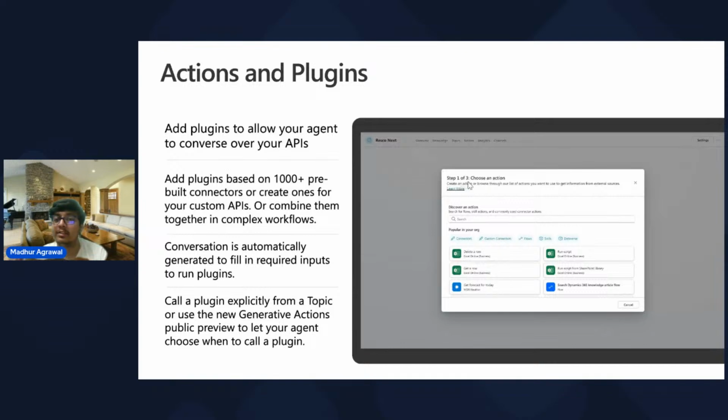The step is to choose an action. There are the following actions provided: delete a row, might be in the Excel, run a script in the Excel, or get a row, run a script, get forecast for today, or maybe some other. You can bring out a connector. There are also flows and solutions and Dataverse. So add plugins based on the 1,000 pre-built connectors, as I said, or create ones for your custom APIs, and combine them in complex workflows.